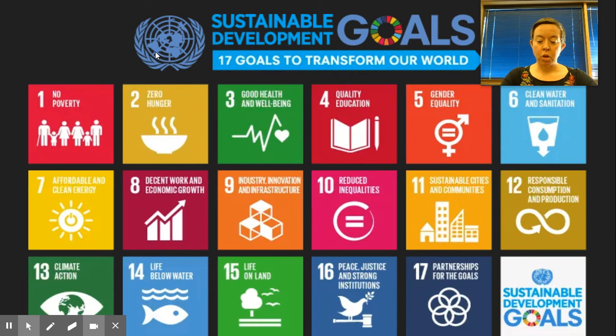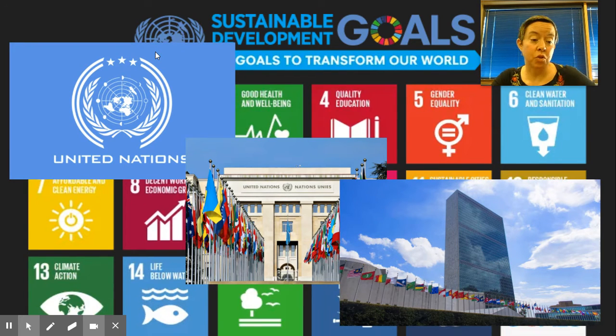The United Nations, first of all, is a collection of countries around the world. Some of you may remember that when we talked about the government class and levels of government. It's a cooperative program. Most of the countries of the world are member nations. They work on ways to improve life for people across the planet.